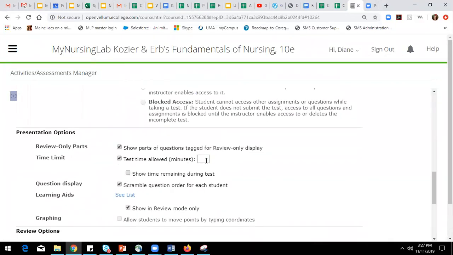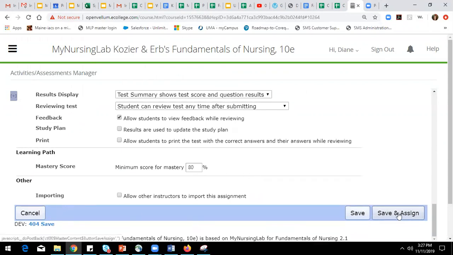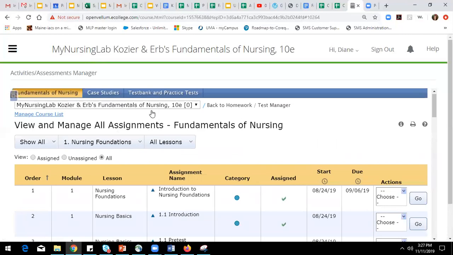You can certainly change the time. So maybe we want to make this 60 minutes instead of 30 minutes, and we can check to show the time remaining during the test and then click save and assign. That's for the entire class.